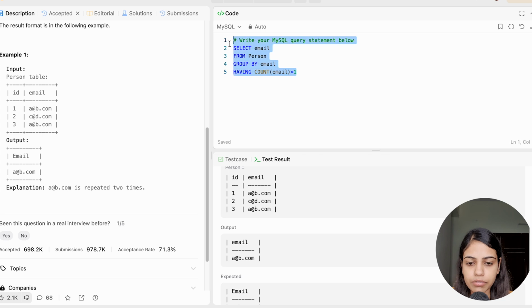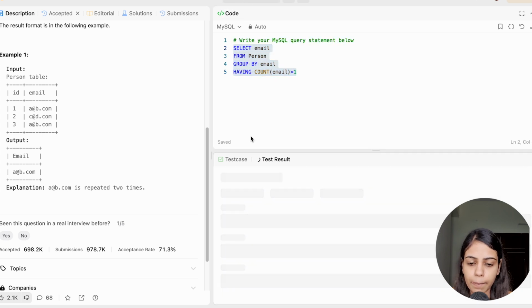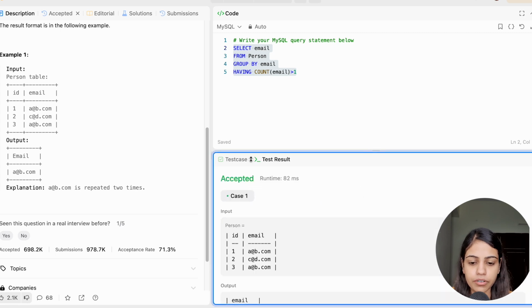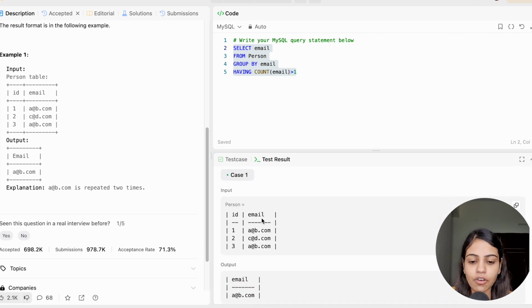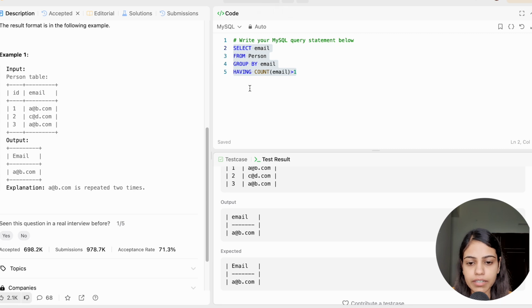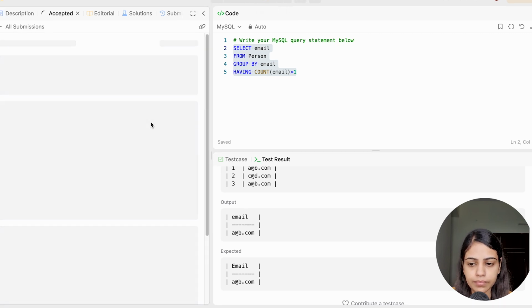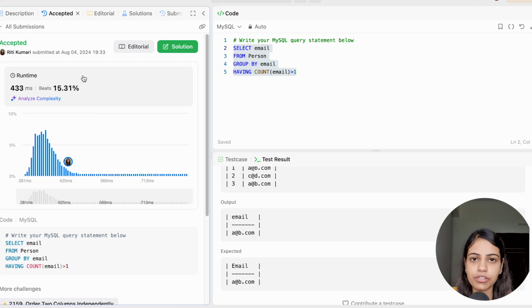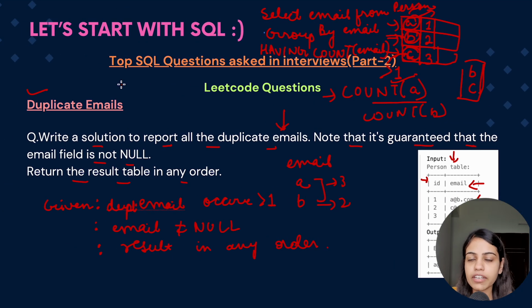So let's just execute this query. Okay, so it is accepted and it has run all the test cases. So let me just submit it. So here also the solution is accepted. So this is how we can find the duplicate emails in a given group of data.